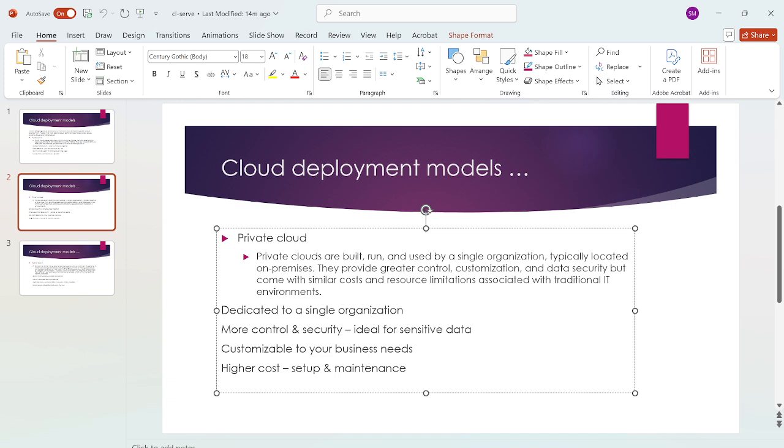And higher cost. Yeah. Setup and maintenance would be managed by you. You have to maintain and set up everything, which is otherwise handled by the providers, and you have to manage it from scratch. So obviously this would be higher cost.